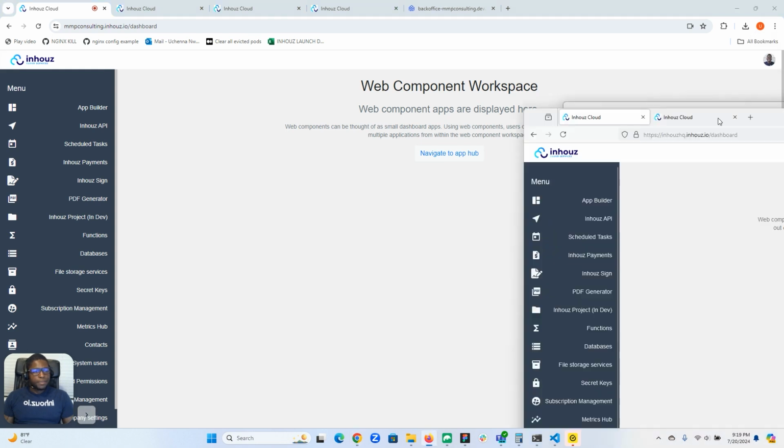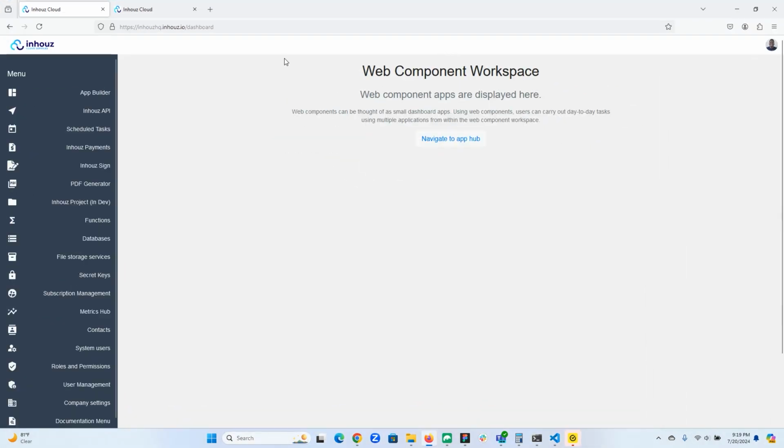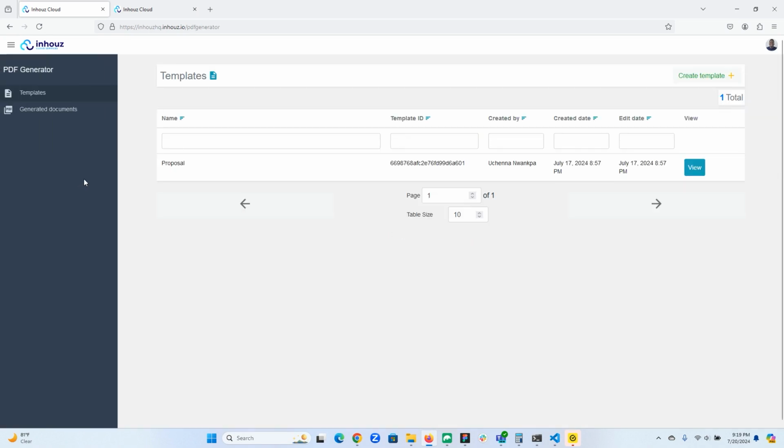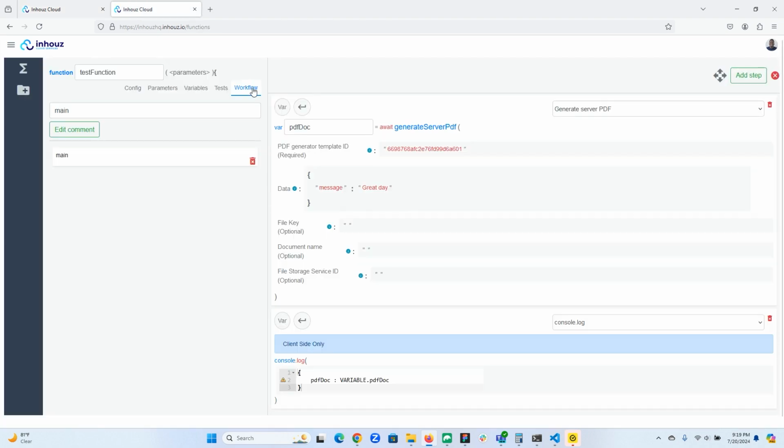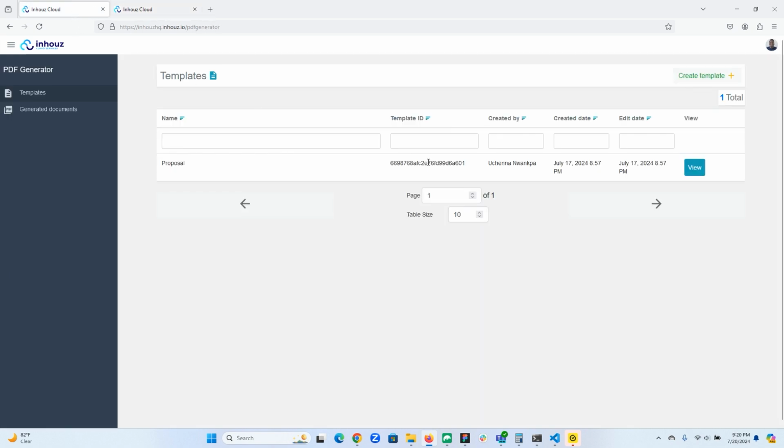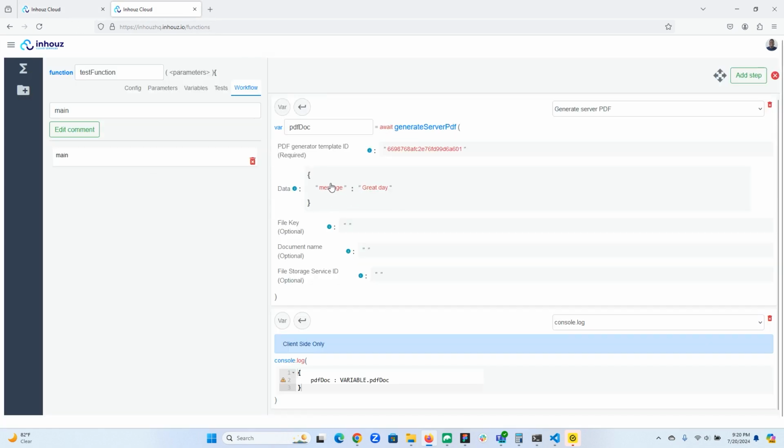If I can slide another tab in and we jump into the PDF generator module, we can see that this is a module where you configure your templates and then you programmatically trigger them using the generate server PDF function or function step. Now we pass in our template ID and we pass in the data that is going to be used within our document to generate the document.